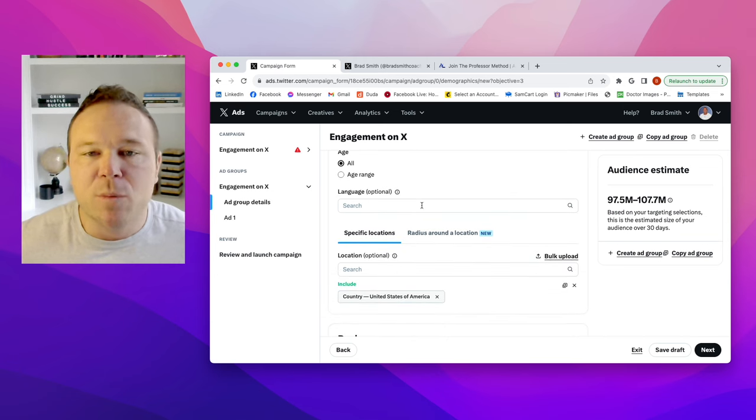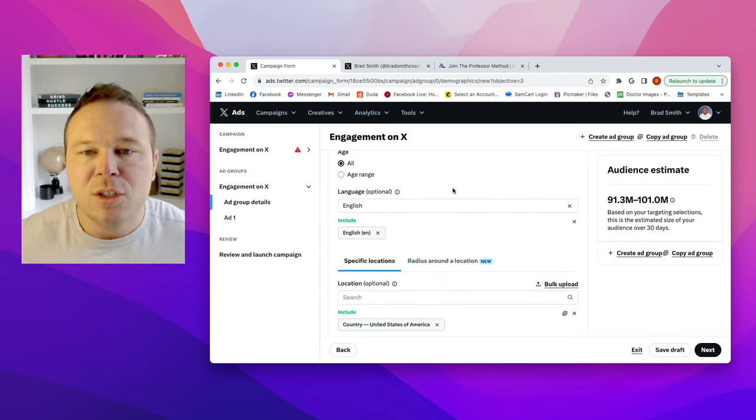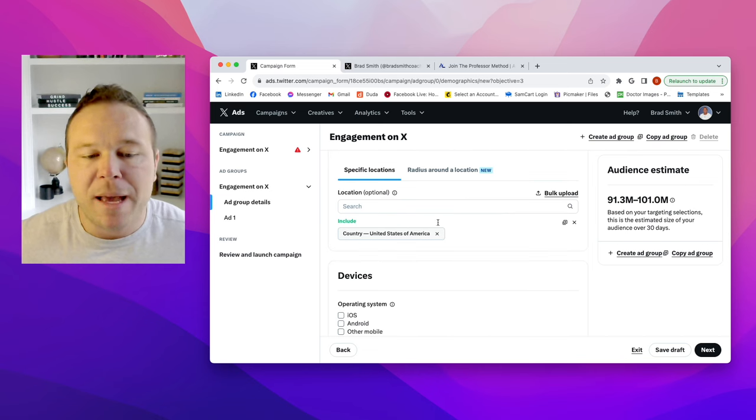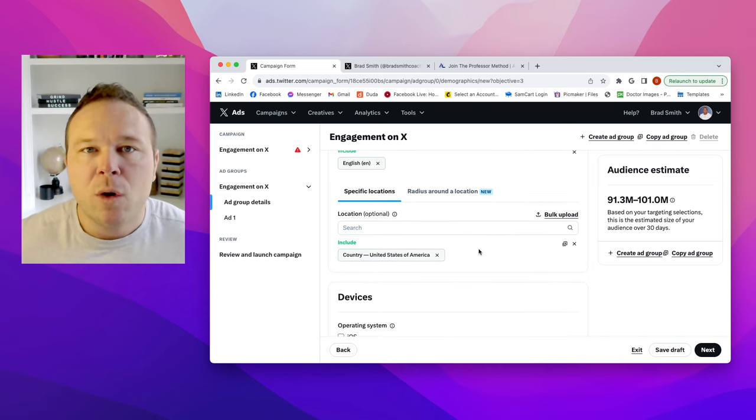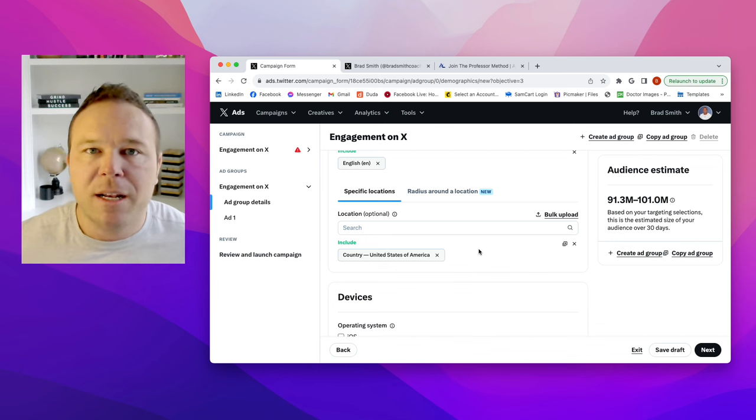And then language, we're going to keep this as English for us. That way, anyone that doesn't speak English, they're not going to understand my tweet anyways. Then you can target by location. Now, this is really powerful. We want to do a call out. The ad should be very, very specific to our audience. Now, I've tried ads where it's not specific and I don't get any results.